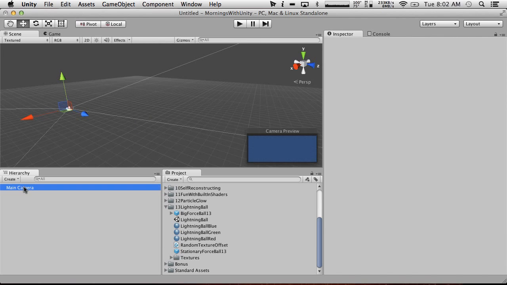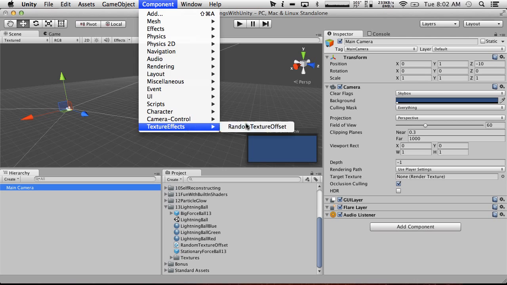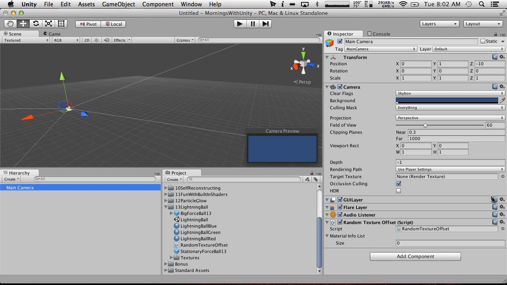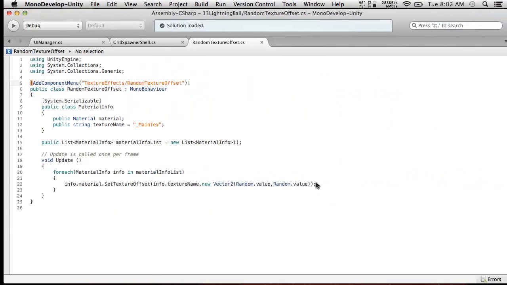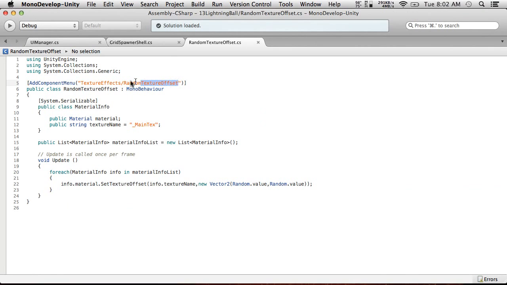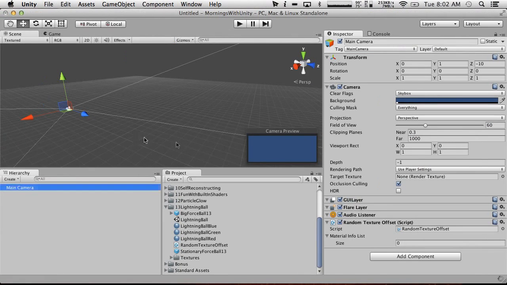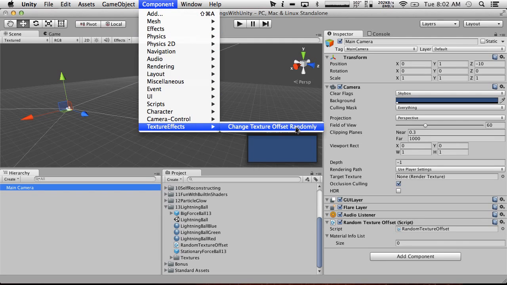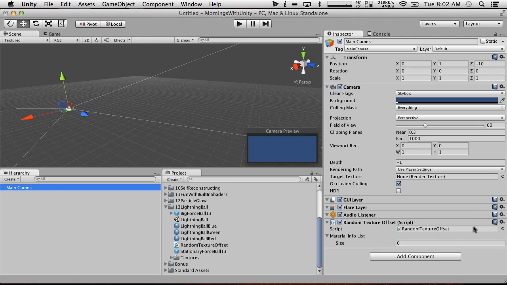So if we click on the camera, we can attach random texture offset to it by using the component menu here. Now, as I said, you can actually change the name of what this thing does. So if you wanted to, you could call this something like change texture offset randomly. And if you do this and save, it will reset the component menu again, and it'll change what this says here. Now, the problem with this is if you don't use the same words, so like we did use randomly, so this one will still search pretty similarly.